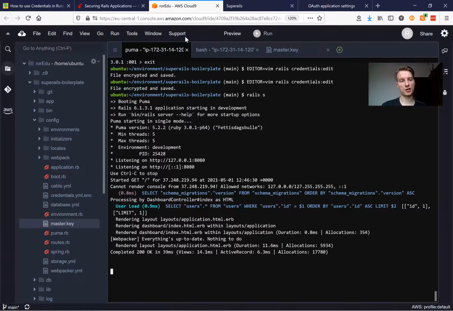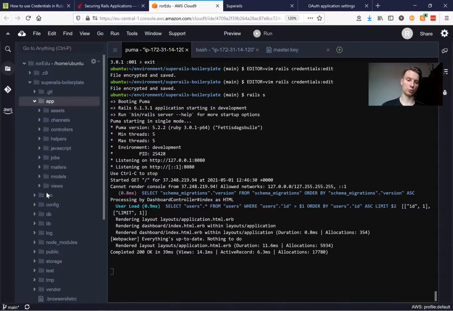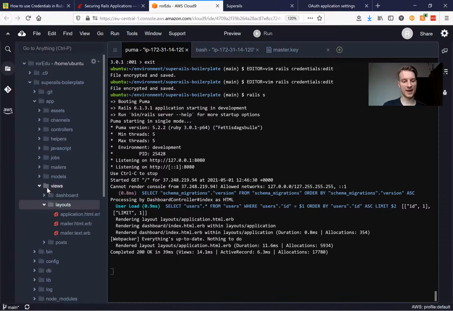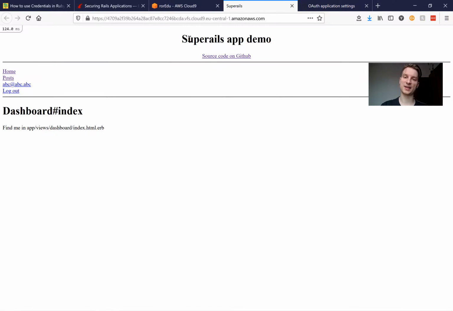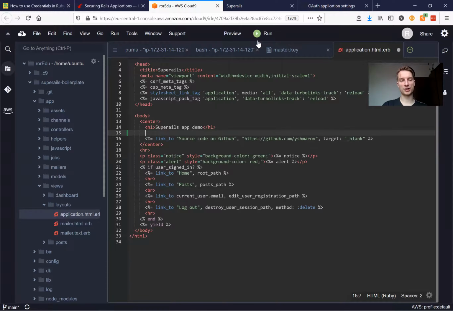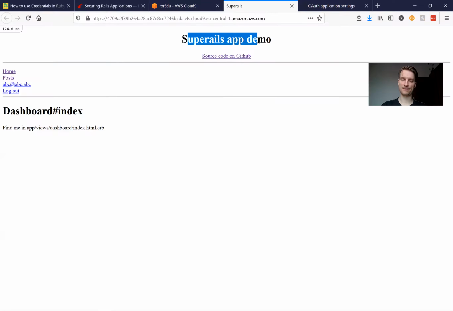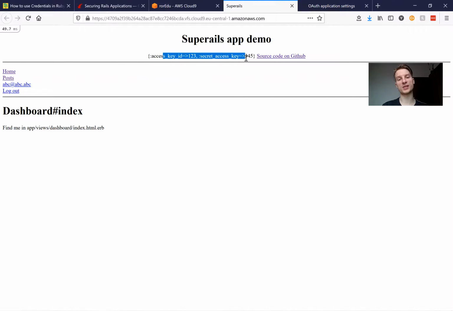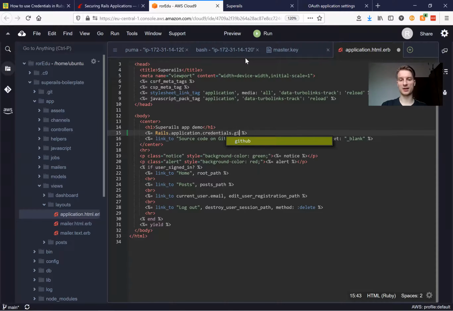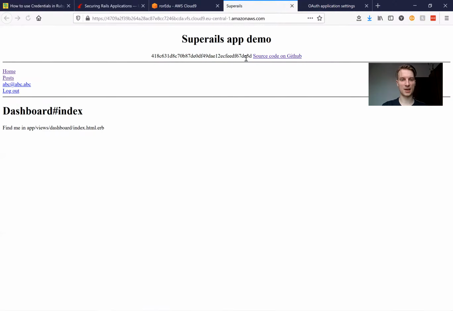So let's try to do it in the server. Here I have a running application, and let's try to display the GitHub access key, for example. So I will go to app, I'll go to one of our views, for example, our layout, application HTML, and here we have the text Super Rails App Demo. Right under it, I will try to display some credentials. So I will say rails.application.credentials.aws. And here I have the hash of AWS credentials. I can say .github. And inside, secret, just secret, I guess. And we get the GitHub secret.